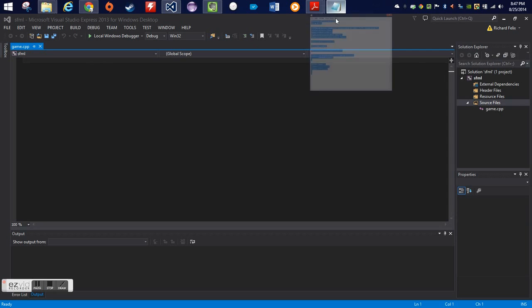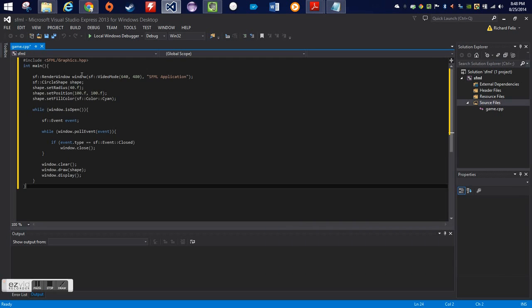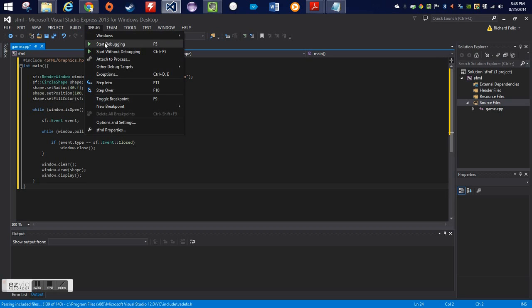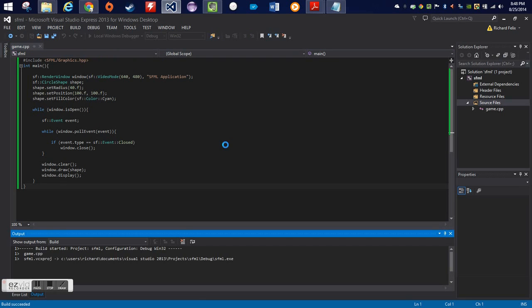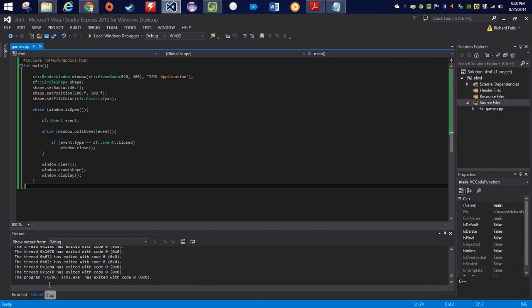and I'm going to paste this in, and I have this in the link below. And this basically just makes a blue bubble that's going to pop up on your screen. I'm going to hit debug. And boom, it works. So there you go. Now you're set up and can start messing around with SFML. Enjoy.